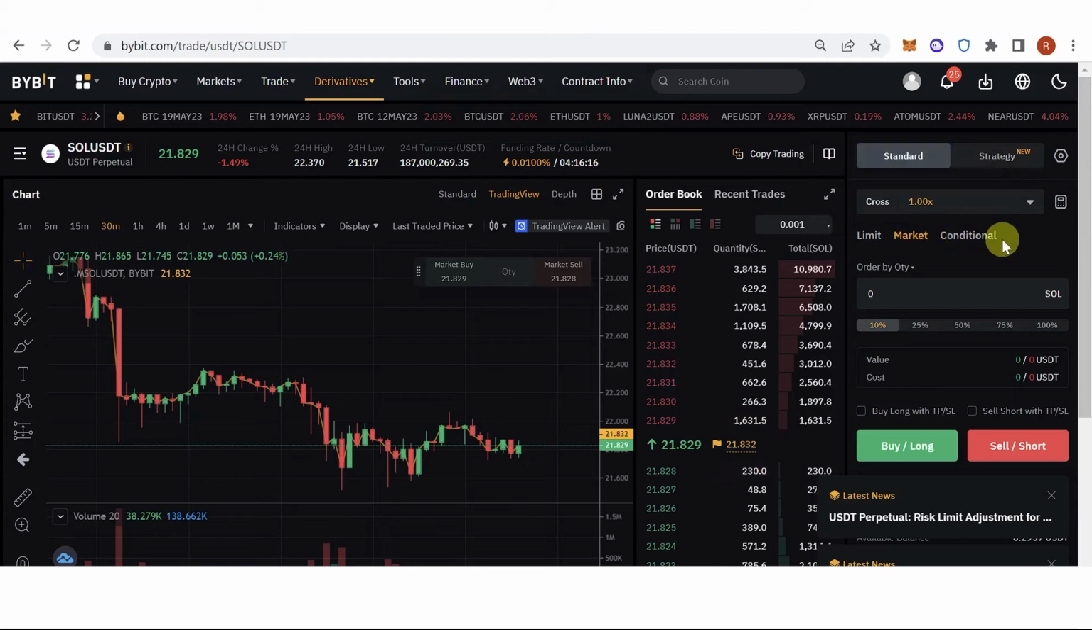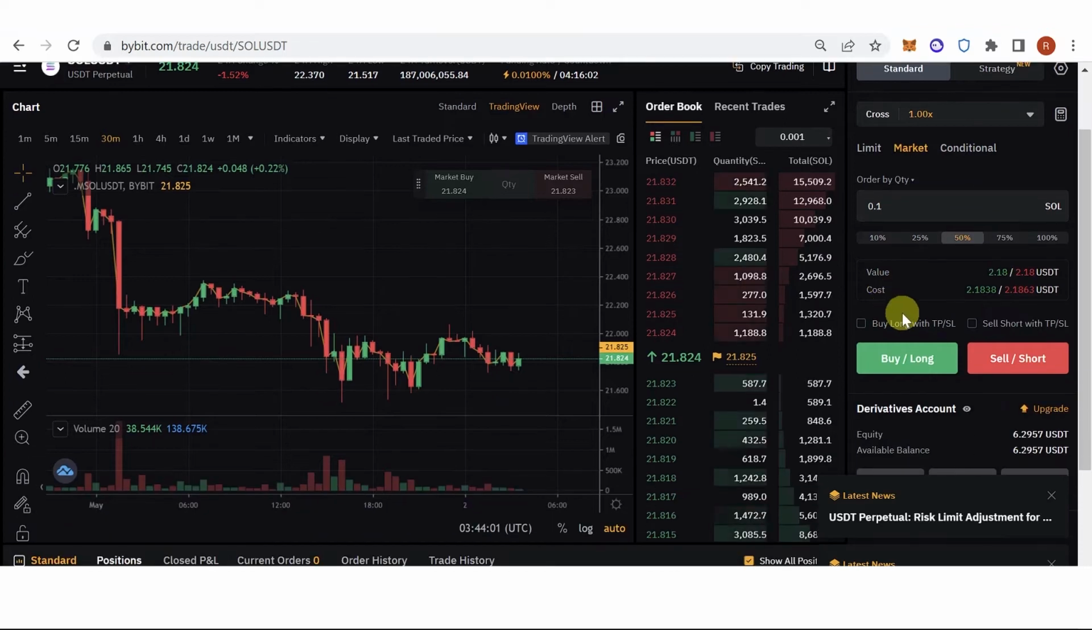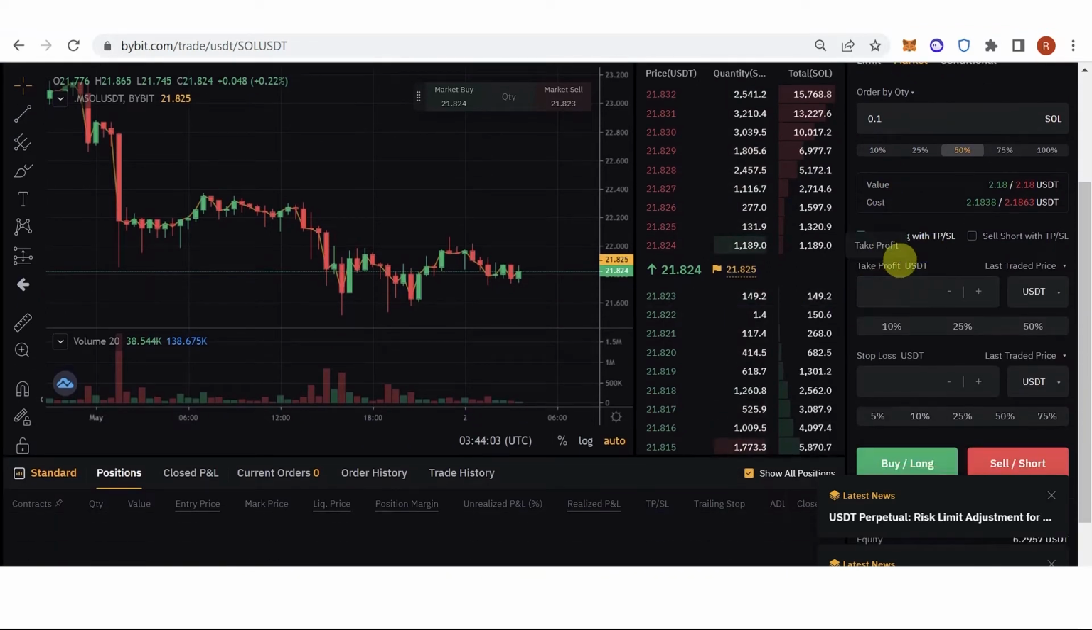and you can choose limit, market, or conditional option, but we're going to use market option. And I want to type down 50% of my asset, and then you can choose buy long or sell short. So click here, and you can set your take profit or stop loss here.